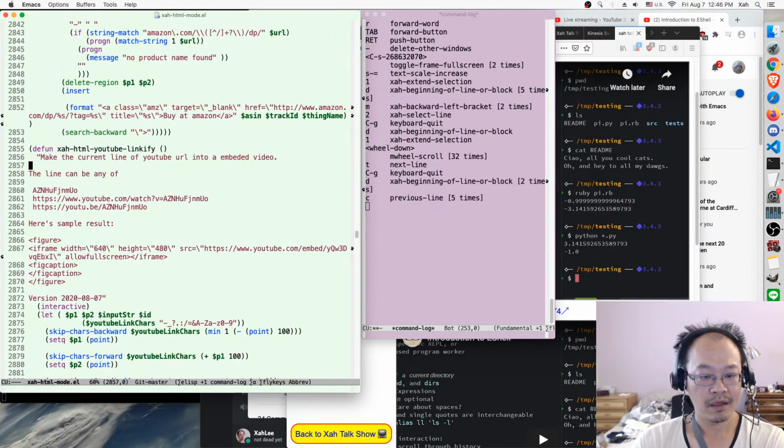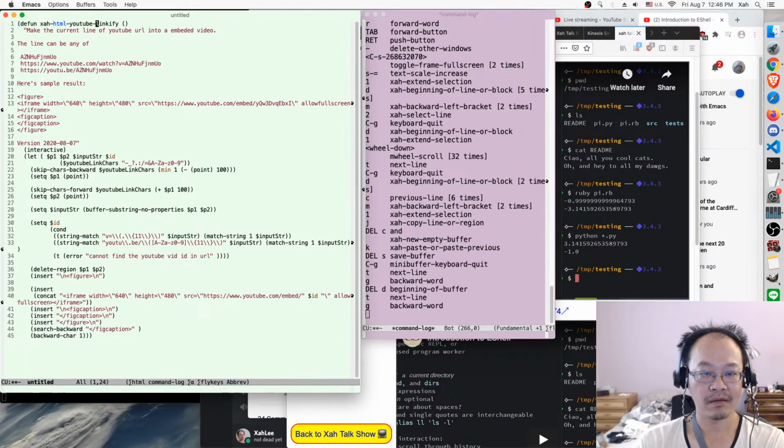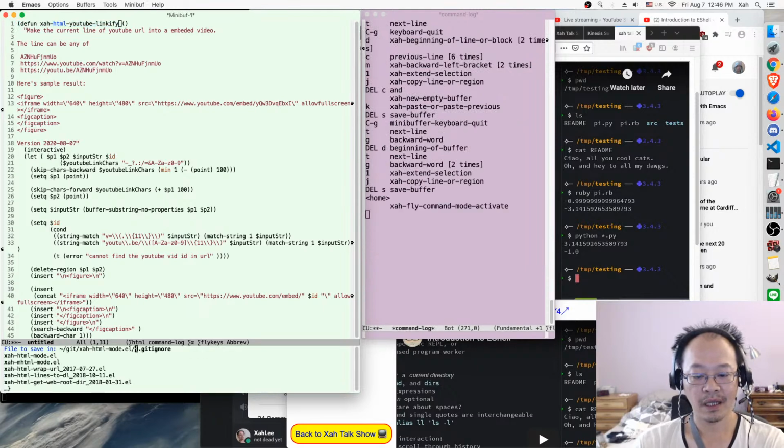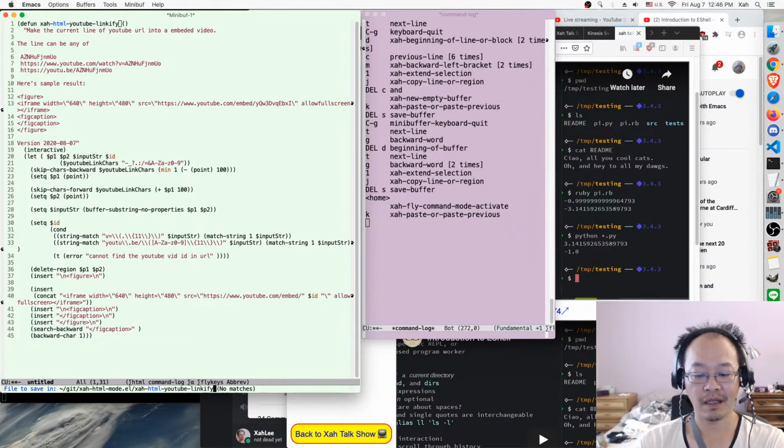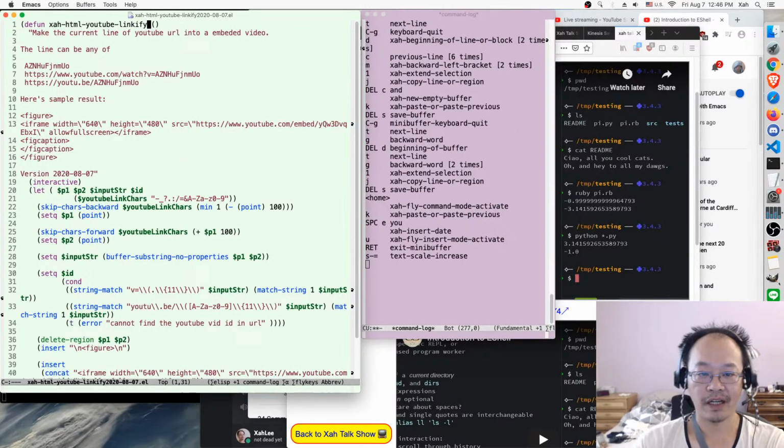Let's copy it, create a new buffer, paste it, and save it. Let's save it as the command name, that, and today's date, and .el. Okay, then magnify. So here's the code.